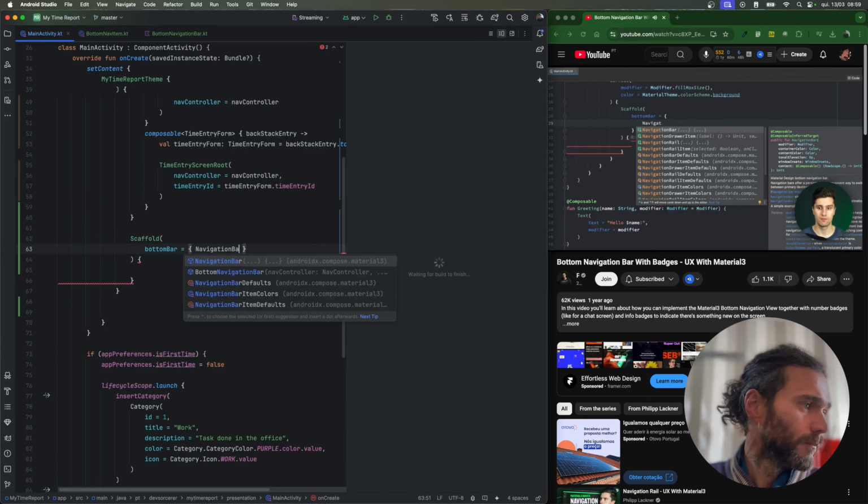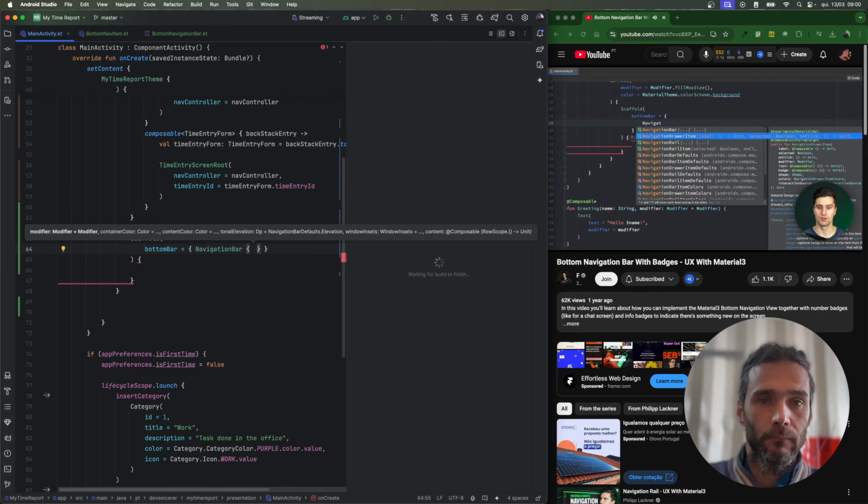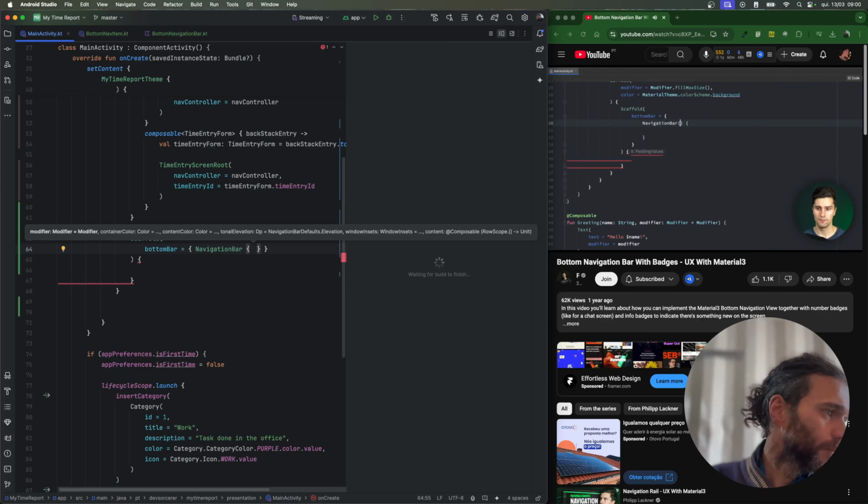And if you're building an app for potentially large screens as well, then for these large screens, you might consider using this navigation rail instead, which is a navigation bar on the left side of the screen. But I will make a separate video about that. So now we want to focus on navigation bar.